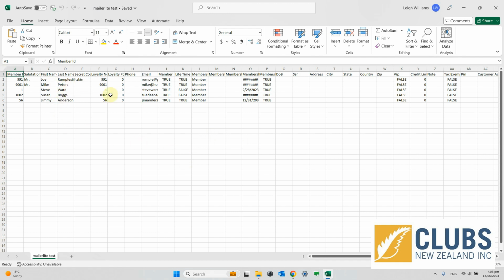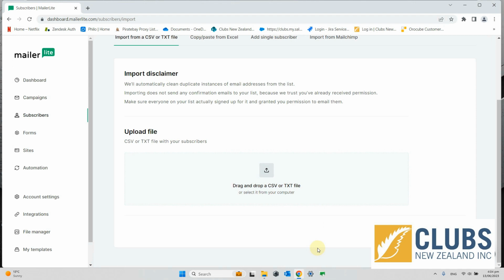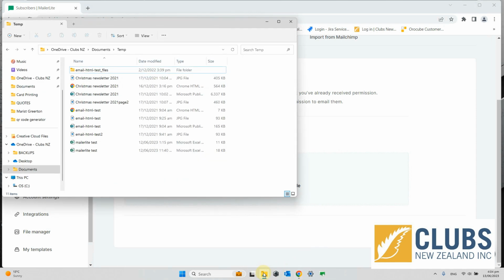Now you'll see here there's a whole lot of extra information that always comes out on these exports. All you need is the first name and the last name and the email address. You could also use the member number if you wanted to. So we'll show you how to do that now. We've got our CSV sitting in this folder here. This is my CSV folder, so I'm just going to click it and drag it into that box.